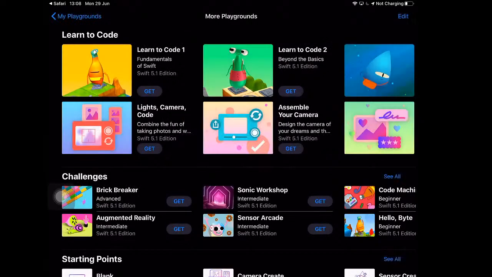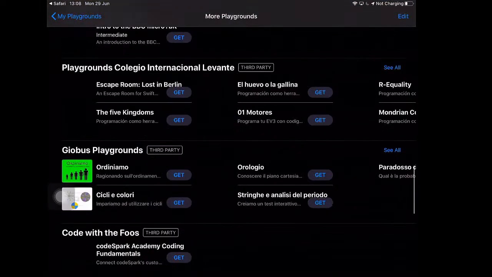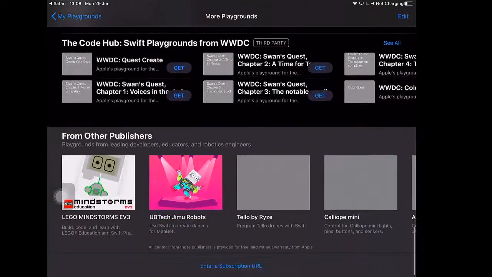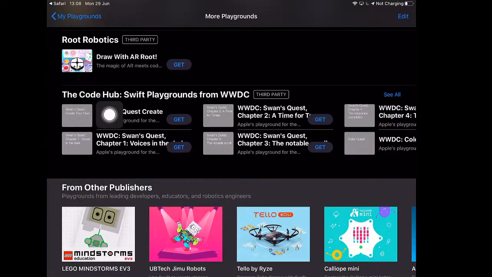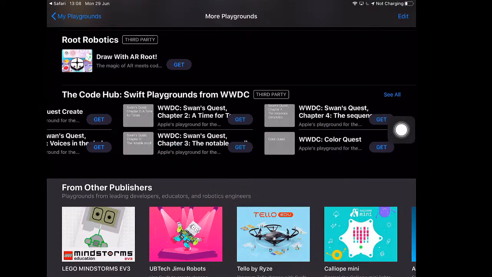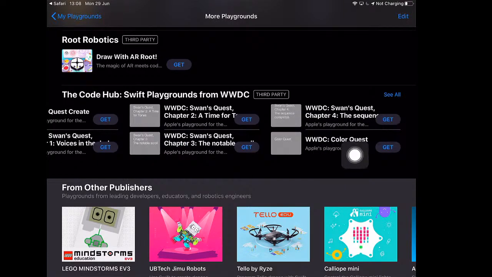But that'll add it to the bottom of your list of playground subscriptions. And you'll see this here. So we have the WWDC Quest Create, Chapter 1, Chapter 2, Chapter 3, Chapter 4, and then Color Quest. And Color Quest is the one where we change the skin color of the turtle, and we could alter the appearance of the turtle. And we'll look at that a little bit later today.